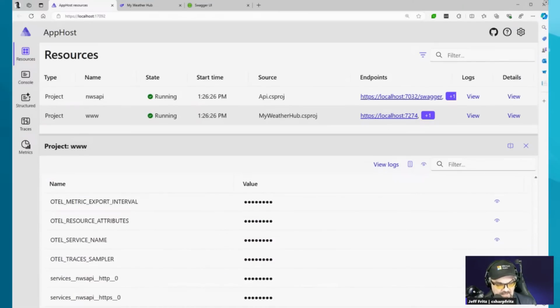I can click the little eyeball and I can see here's the addresses that it's communicating to, right into the web application, for where the API lives. The API lives at localhost 7032. There it is down there. So it's made that connection for me. This is information that I don't have to manage anymore. I don't care what the host name is. I don't care what the port is. Aspire is connecting them for me.